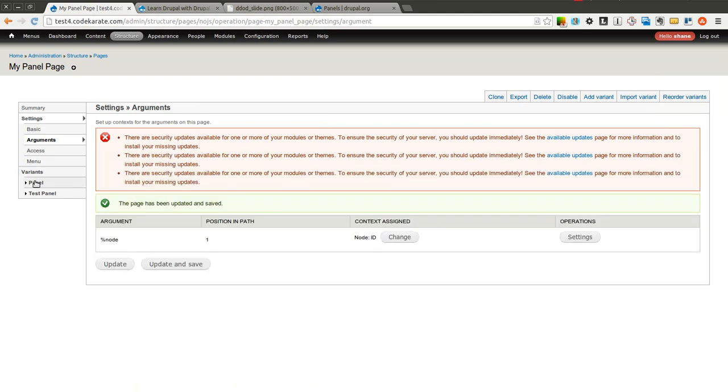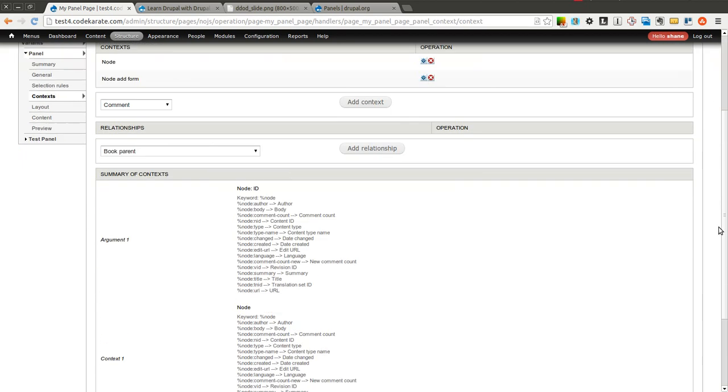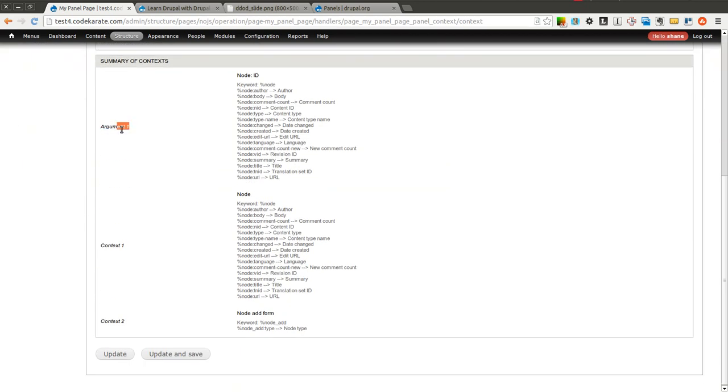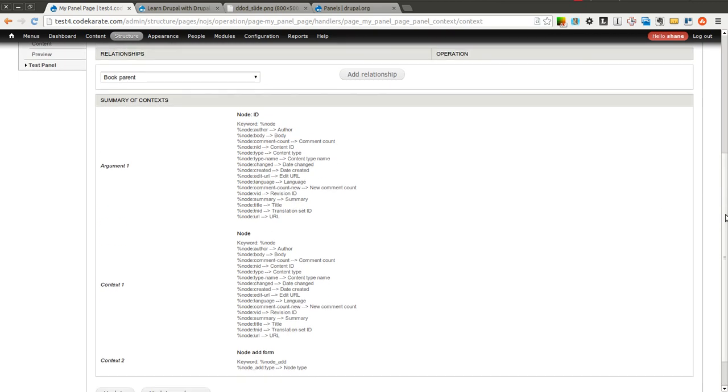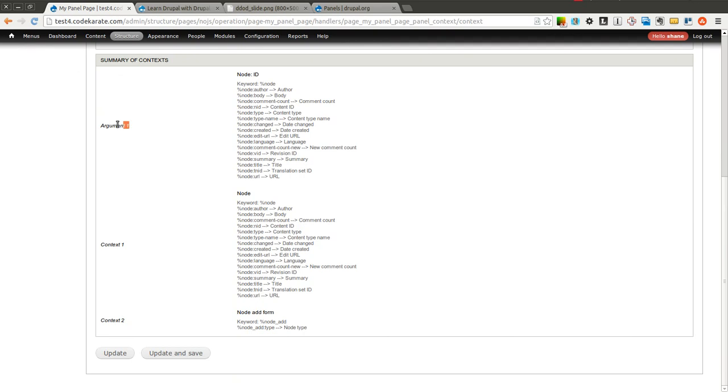We'll save that. Now when we come into our panel, you'll notice there's another context added down here. And this is from the argument. So you can manually add contexts. You can also add a context through an argument.